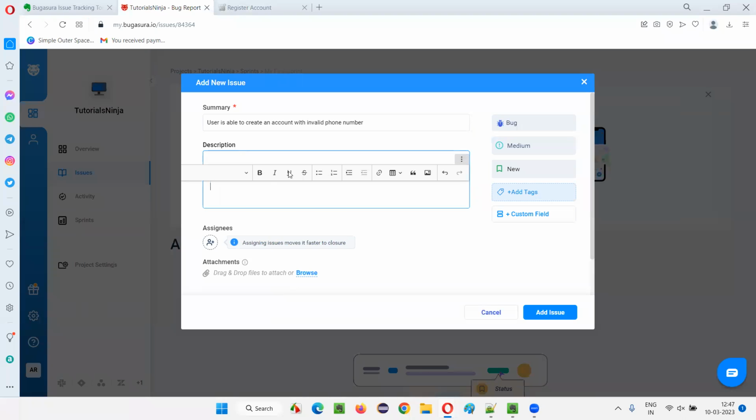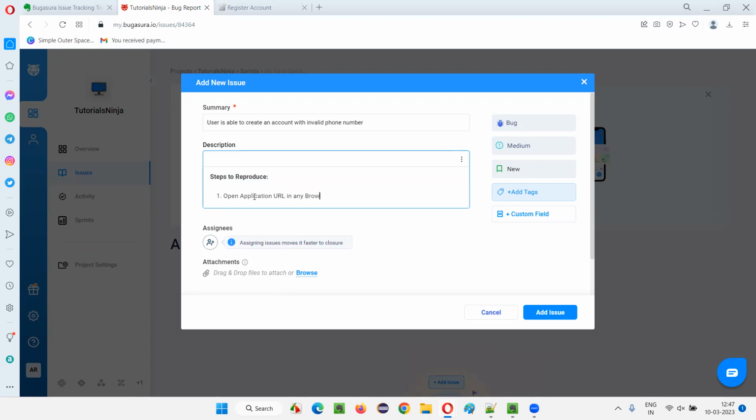What is this option? Show more items. Okay, so they are saving the space here, guys. If you want to select something in bold, you can do that. Let's say I want bullet items here. I'll add the bullets and select this and say bold. Steps to reproduce got converted to bold. Here I'll write: open application URL in any browser, say Chrome.